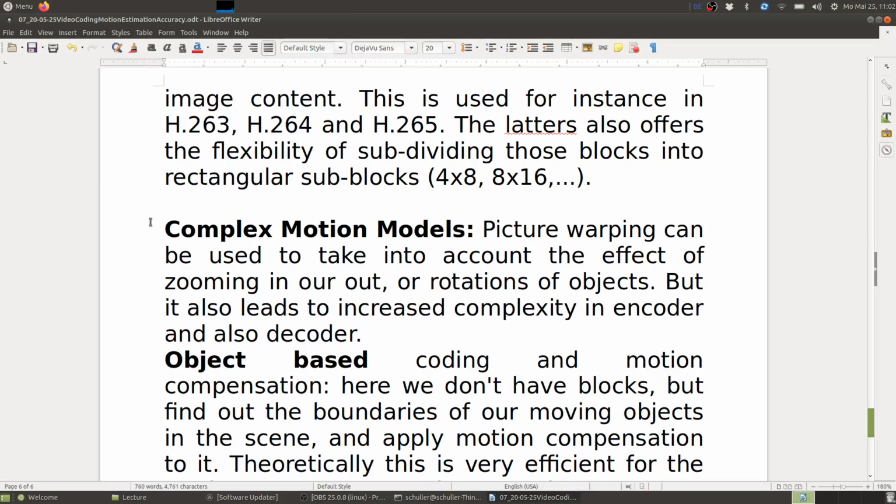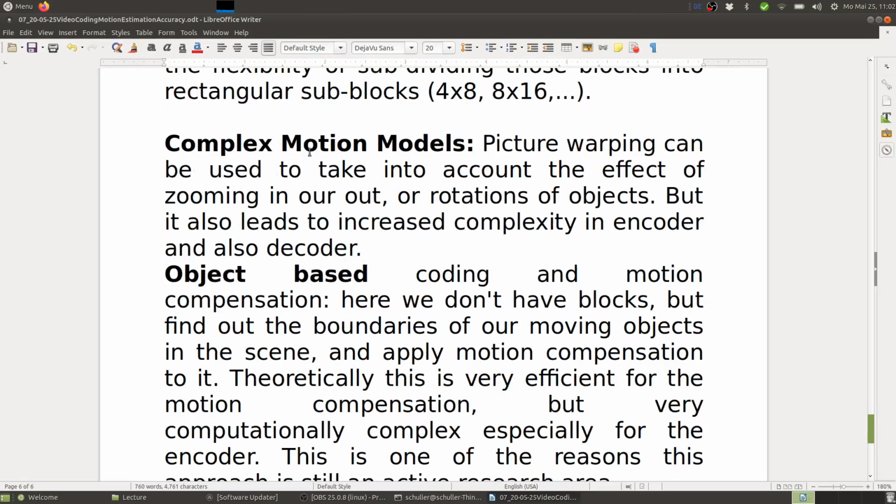Yeah, and then we could have complex motion models. Picture warping can be used to take into account the effect of zooming in or out, or rotations of objects. But it also leads to an increased complexity in the encoder and also the decoder, right? Because that means we not only have to search for the position, but also for those warping coefficients or parameters. So it makes it quite complex, and that's why it's not really done.